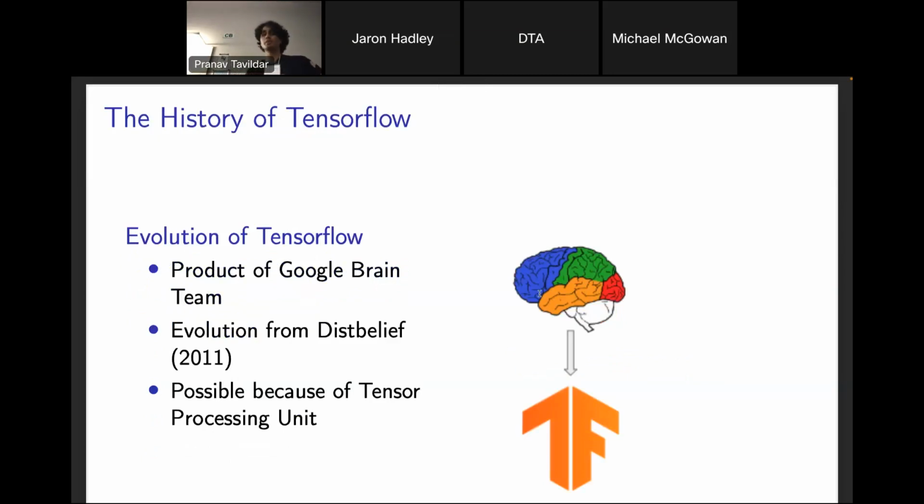As a bit of history around TensorFlow, this is a product of the Google Brain team, and the software itself evolved from a previous software that the Brain team was creating called DistBelief, which they were working on in 2011. They turned the machine learning code that they had at the time into TensorFlow because a piece of hardware called the TPU, the Tensor Processing Unit, was released at that time. In 2015, TensorFlow was released, and it's been heavily used ever since.